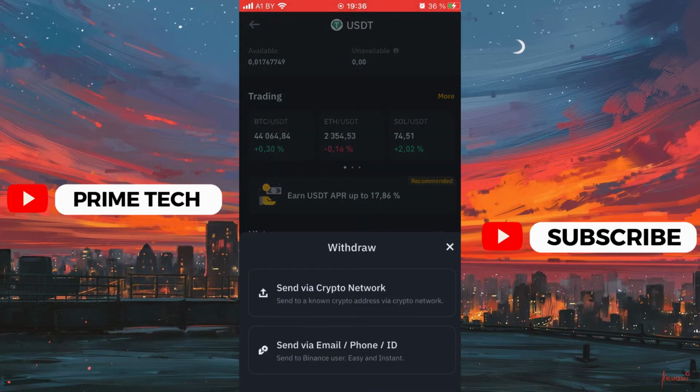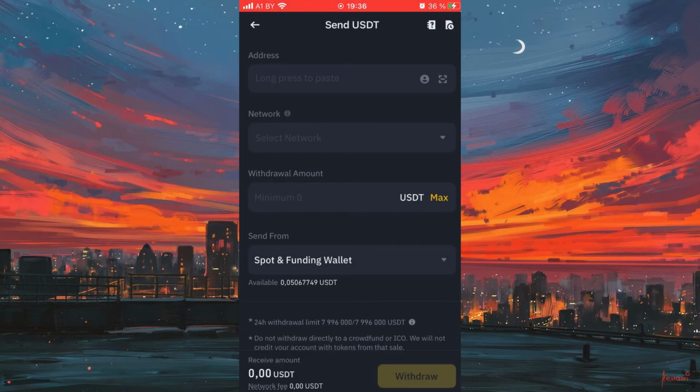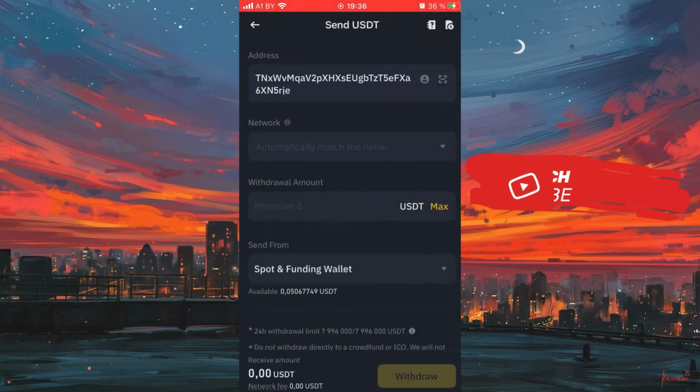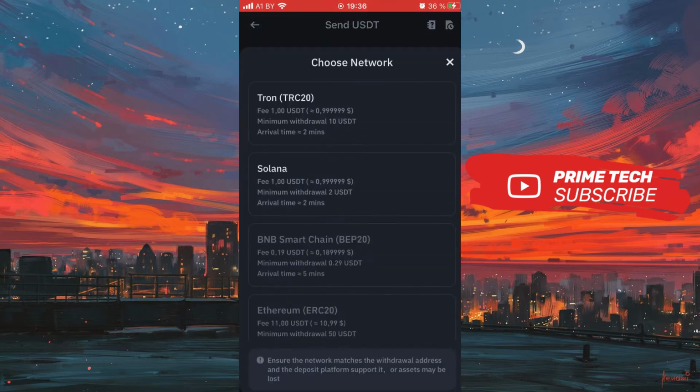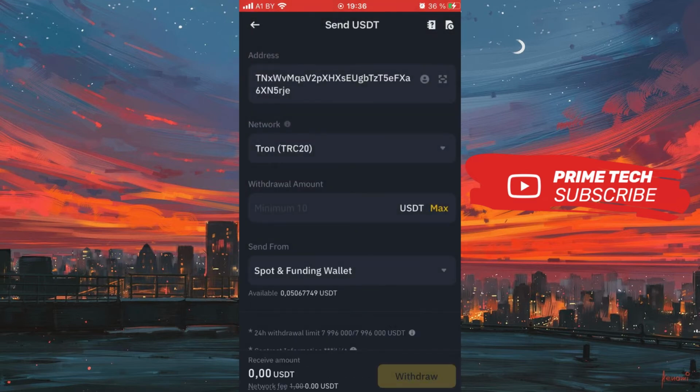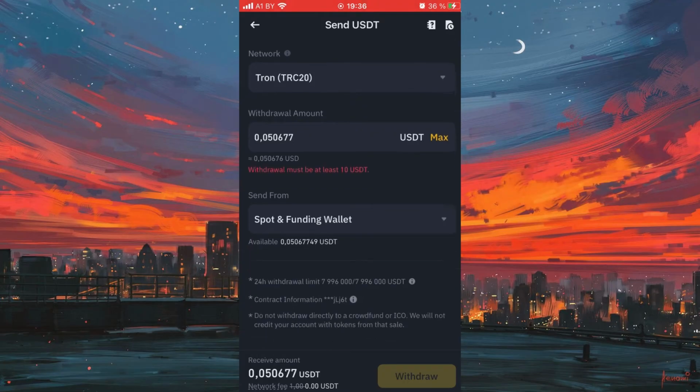First let's see the first method. Here you need to enter the recipient's address and select the network TRC20. Enter the amount and transfer. If you send to a user on Binance, then there will be no fee.